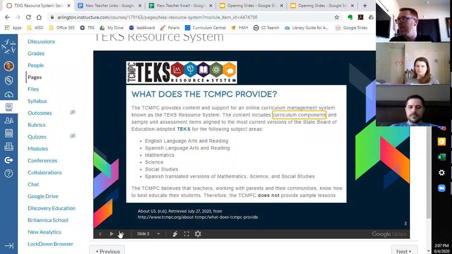TEKS Resource System is provided by CCNPC, and basically they're providing curriculum components and sample assessments that are aligned to the state-provided TEKS. In Arlington, in the past, my department wrote our curriculum ourselves from the ground up. But we noticed that as students came in and out of our district from other places, they may not be in the same learning zone as our Arlington students were, and so that caused some gaps in learning.